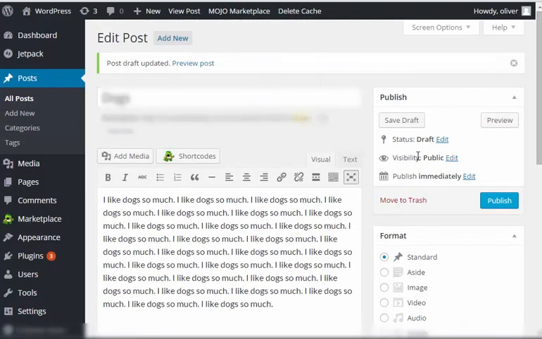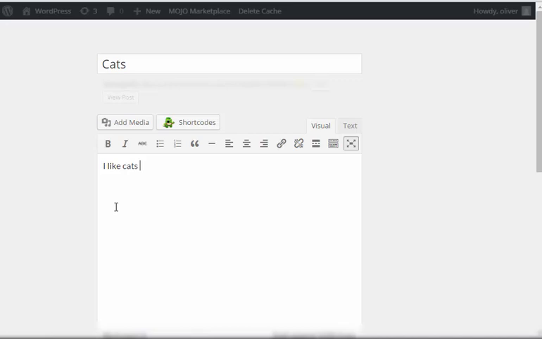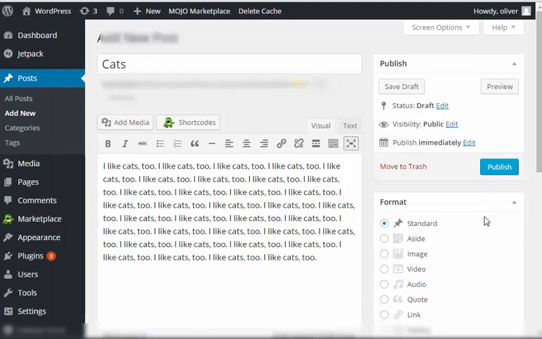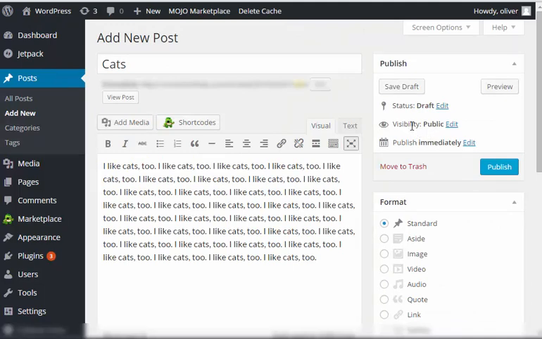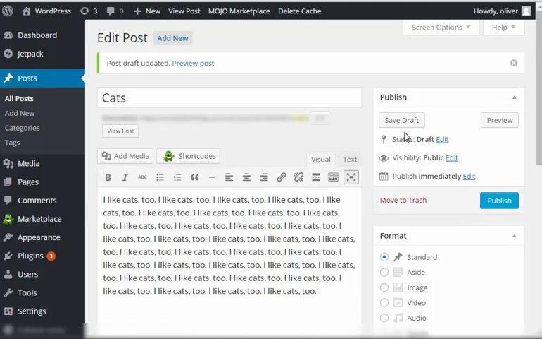Now let's make another one. Okay, now I'm writing a post about cats. For the sake of an example, we're going to pretend that this one is long as well. It has a paragraph, so there you go. Before we save the draft, we're going to put it in the pets category since it also talks about cats as pets. Then save draft. As you can see, we have a post for dogs and for cats, and those are similar because they're all about pets, so you can assign them to the pets category.